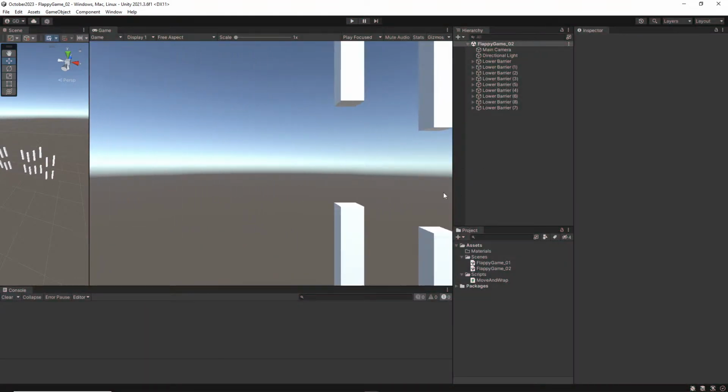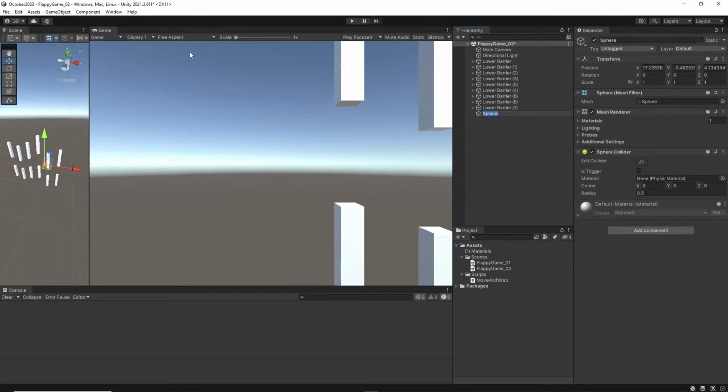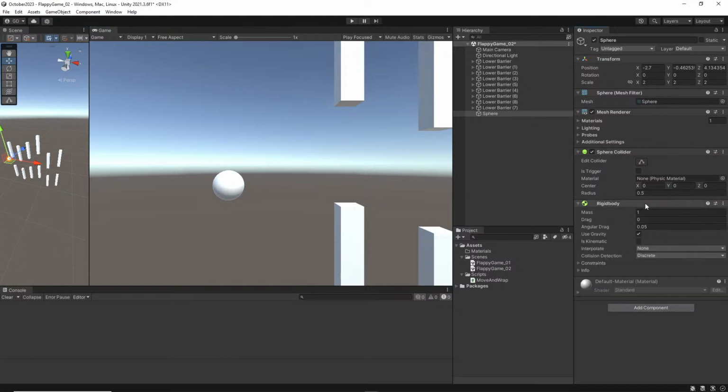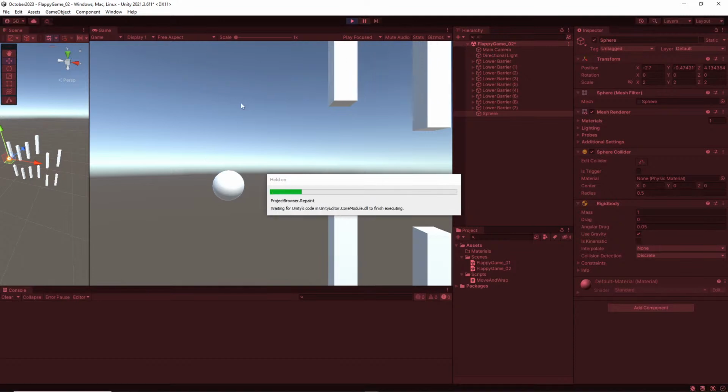All right, what we need next? Well, we need our bird. We can make all these. Well, let's make the bird first. Game object sphere. That over here, that's a little small, I think, compared to everything else. So I'm going to do like 2, 2, 2. That's better. We've got a sphere collider on there. We are going to add a rigid body. Rigid body is what lets us use gravity. So I hit play, and it's just going to drop like the rock that it is.